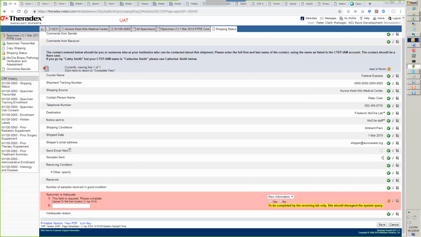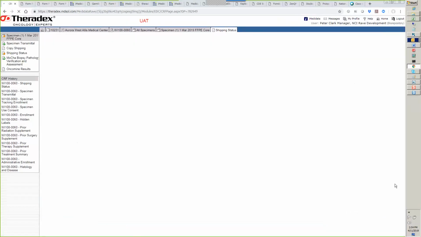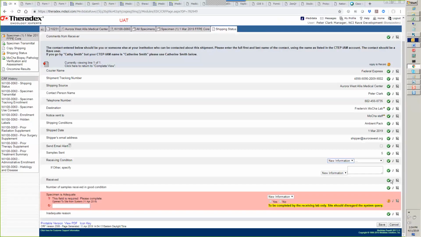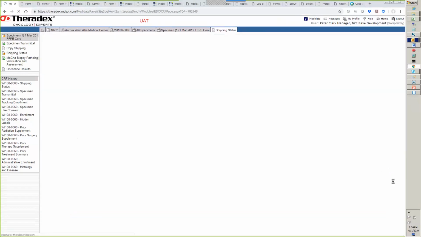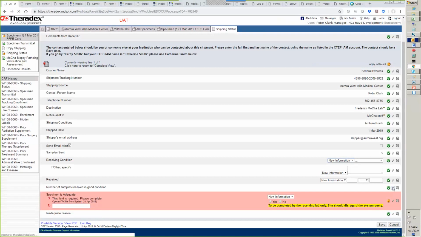So this site or the lab that shipped it to this receiver is sending 5 different containers for this specimen. And we need to know how were they received. And so each one of these fields would need to be entered.